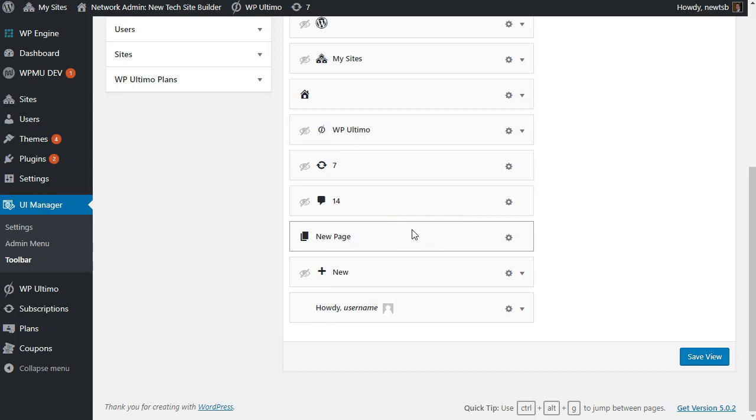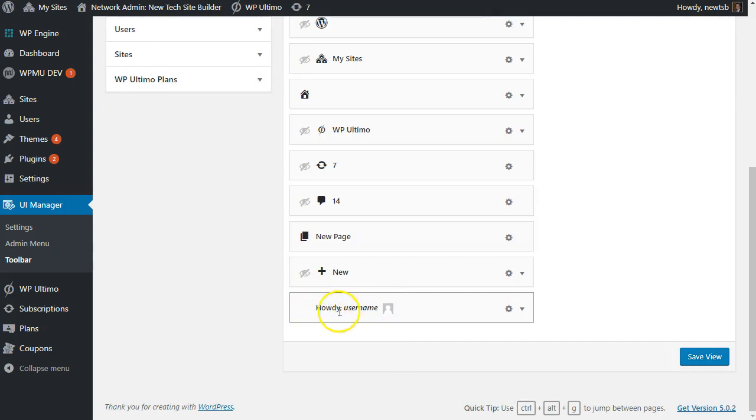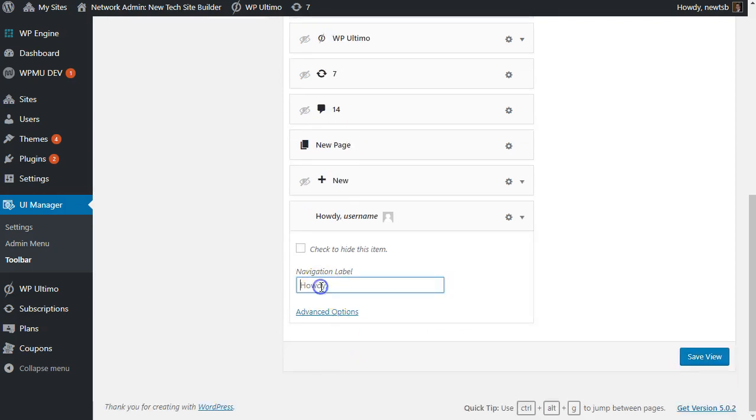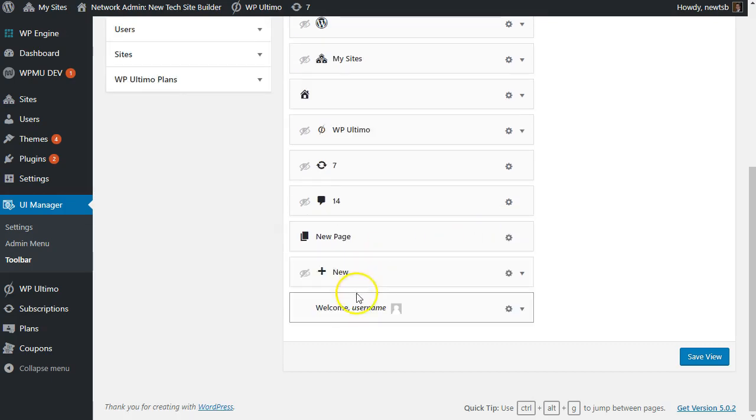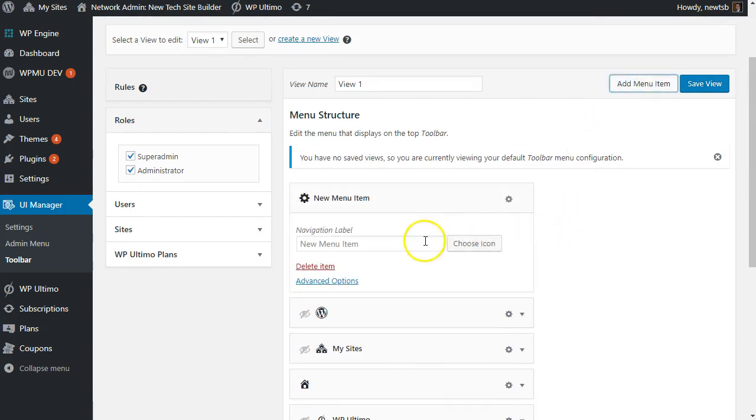And let's see. And then I can also change this howdy, because that's kind of obnoxious. I don't want howdy. I just want it to say, maybe just say hi or welcome. Welcome, comma, space, and then the username. So I can update that. And then I can also add a new menu item here as well.